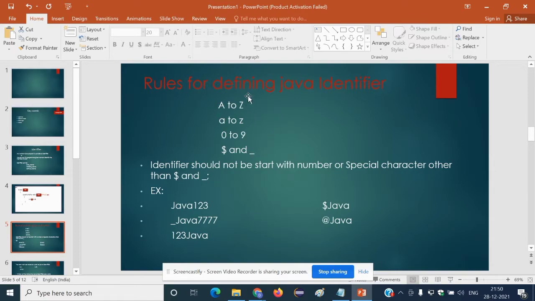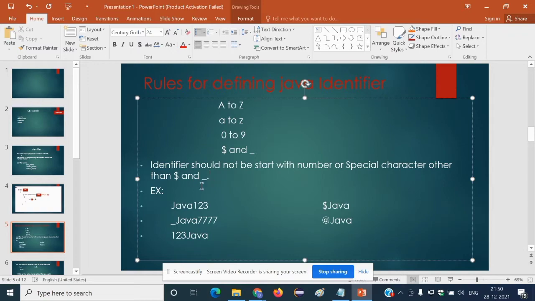So while defining an identifier, we have to follow some rules. So what is the rule? Let's see. An identifier should not start with a number or a special character other than dollar and underscore. So let's take an example. You guys tell me, Java123. Is it correct or not?